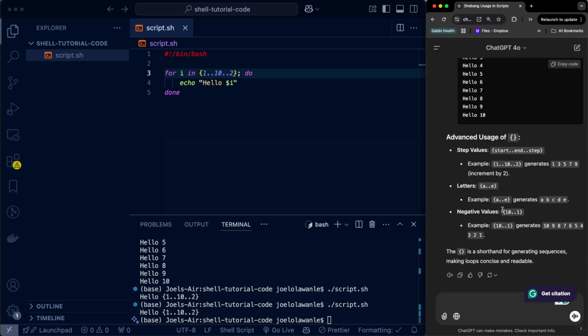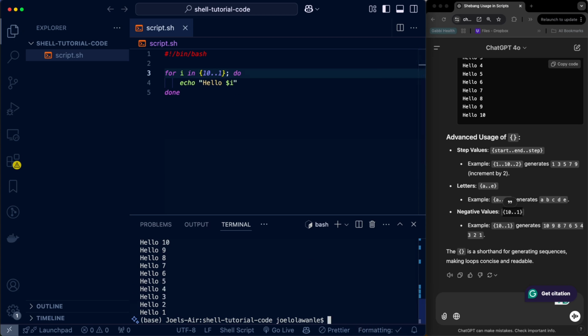But yeah, we can also do the reverse. The reverse, that's negative values. So coming from 10 to 1, and you run the command, and yeah, you have 10 to 1. So yeah, this is a loop with shell scripts. Now all of this may not really make sense now, but when you start using it, it begins to make a lot of sense, right?